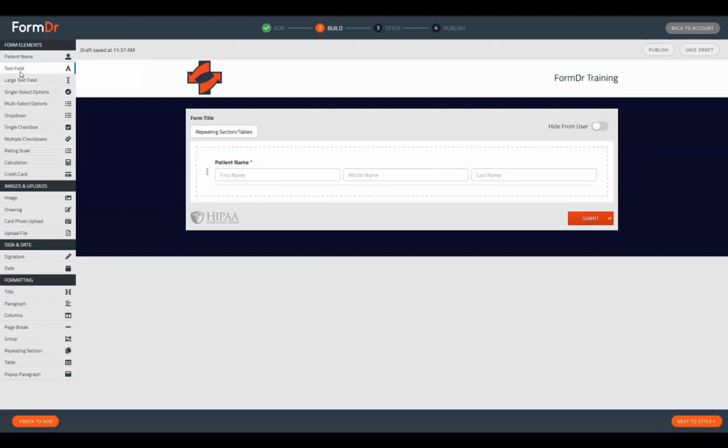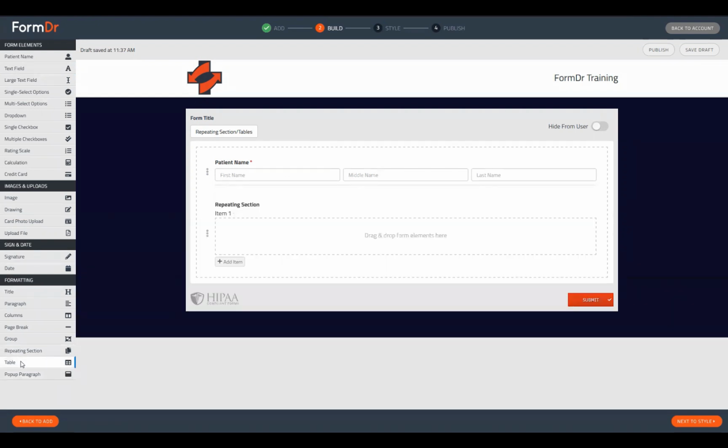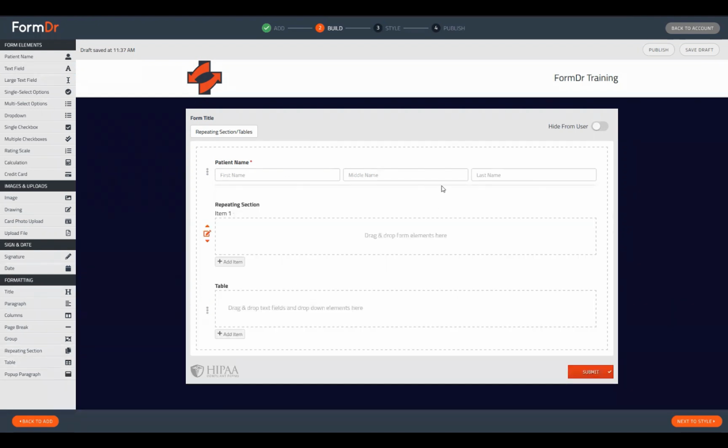We will get a little bit more into the text field and the large text field next Tuesday in our beginner form webinar. But today we will be talking again about the repeating section and the table. Both items can be found down here at the bottom of the formatting section. All right, so we'll go ahead and add one of each of those, a repeating section and a table.